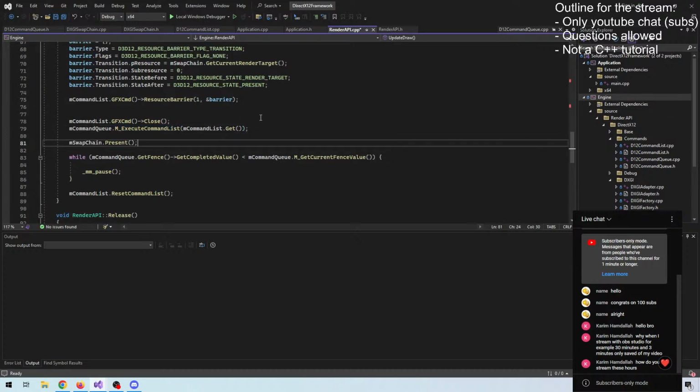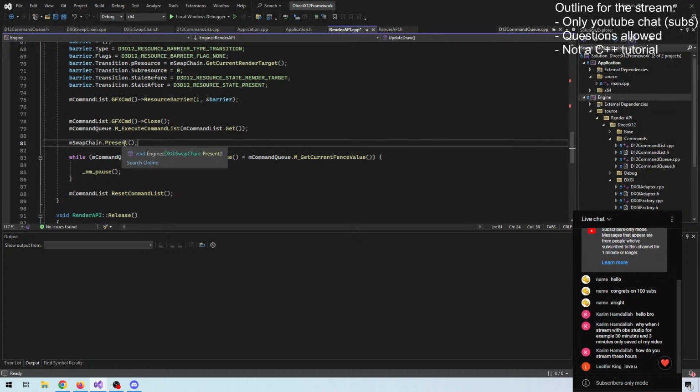We execute the commands whenever the back buffer is ready to be presented.